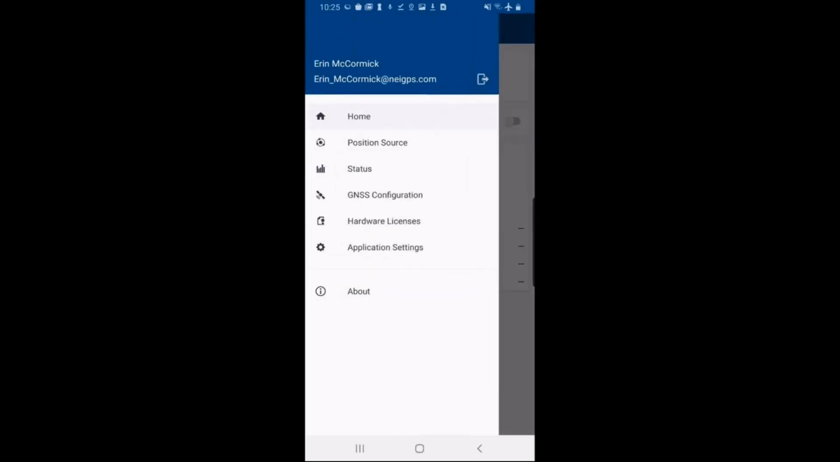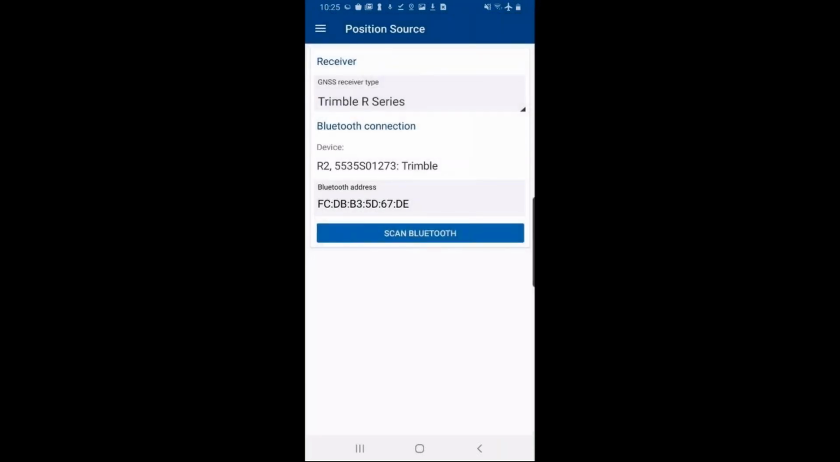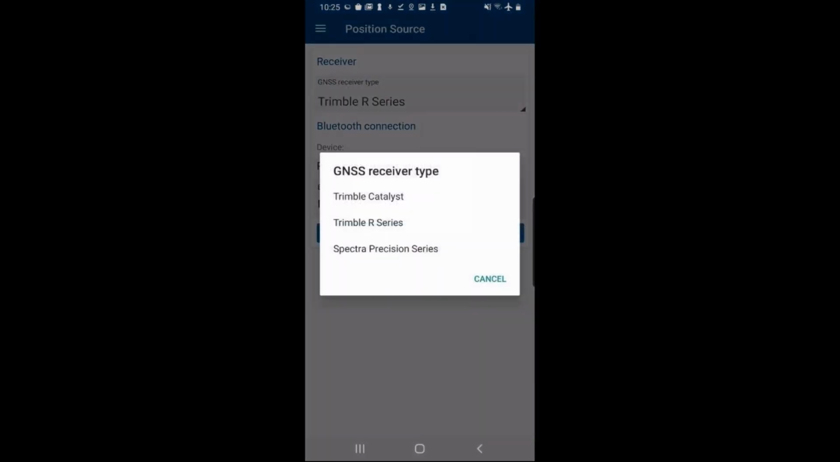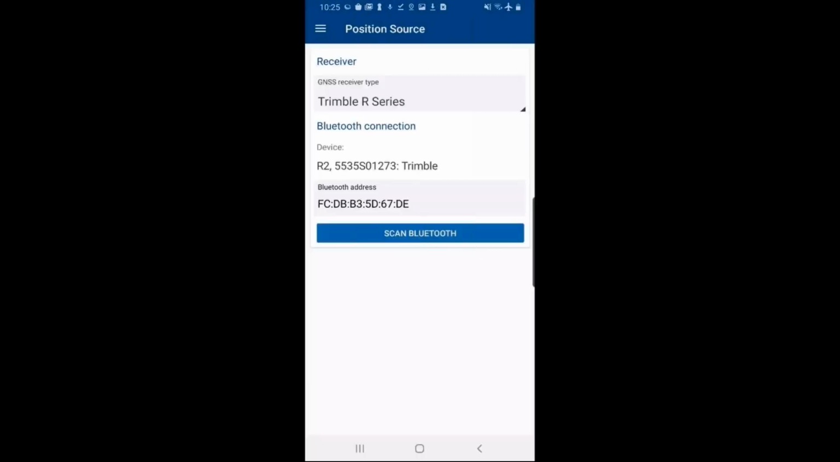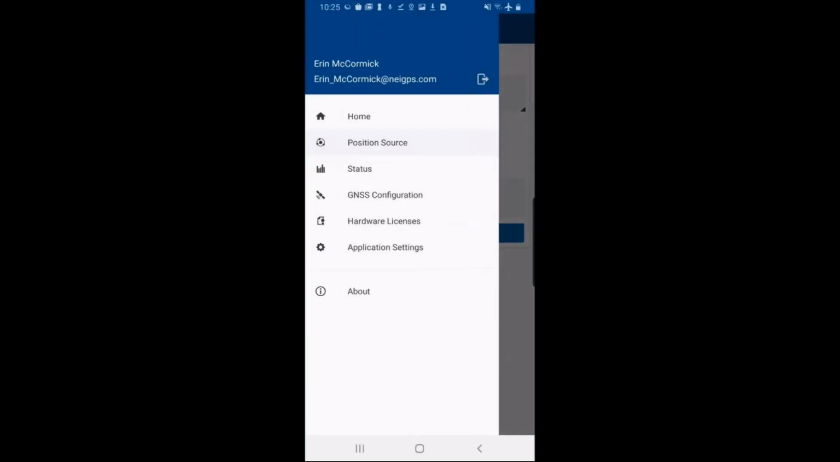So here's the new menu for it. What we're going to be configuring, basically, first is our position source. I have my R2 outside right now in the rain, and I've already got it connected up here. So you would just scan your Bluetooth, select it from the list. You can choose the Catalyst or R series. Now, if you're using the TDC 150, this would be an integrated receiver, so you wouldn't have to do any of this portion as well.